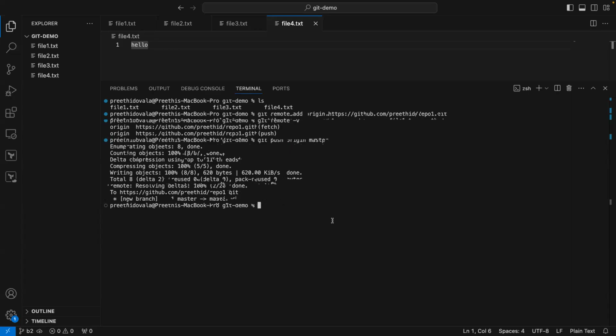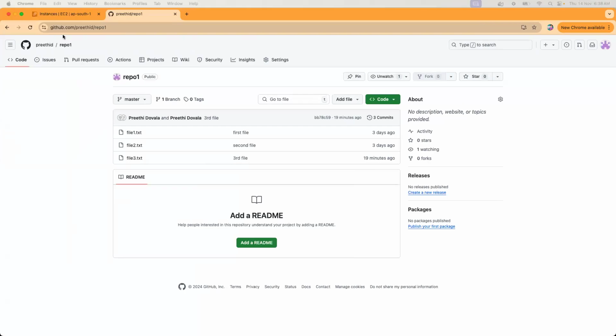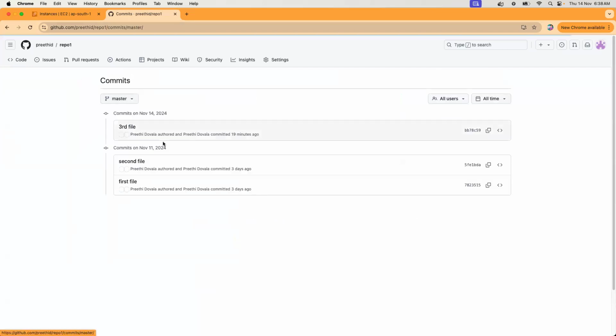So this is how you push. And finally my changes are here. You can see here on the remote, it's the master branch and these are the three changes, the three commits, whatever we have there.